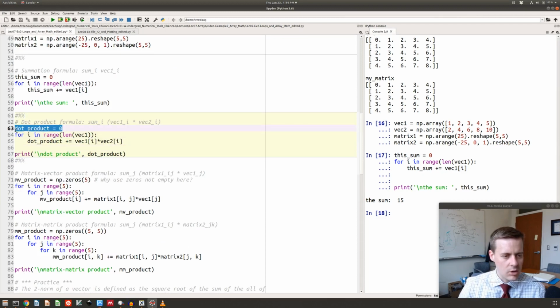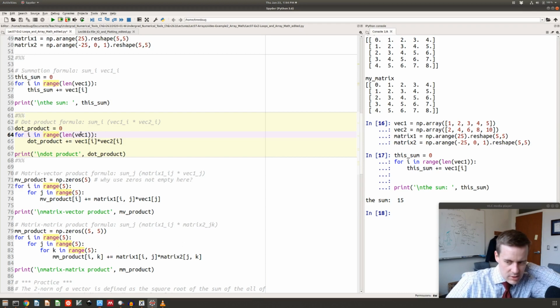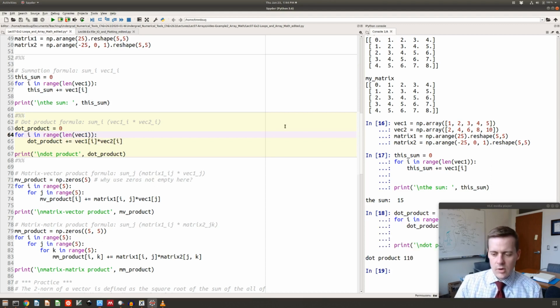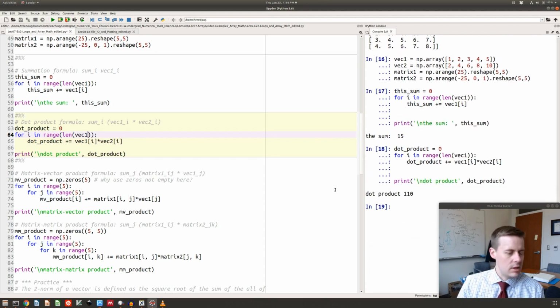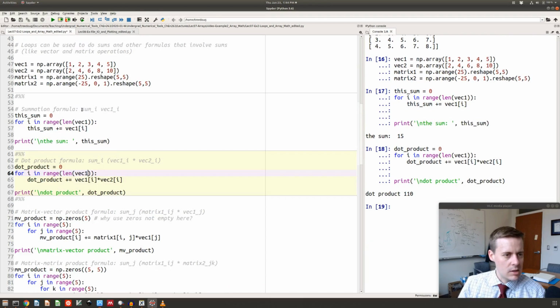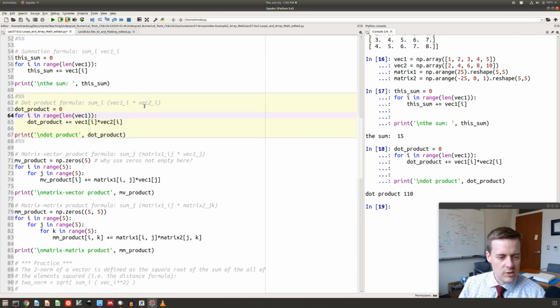I have a sum. I call it dot product instead of sum. But I go through each of the elements of vector 1. And I can't do a dot product if I have two vectors that aren't the same length, so that's okay. That's going to be the same length as vector 2. And I just multiply vector 1 and vector 2 and add them up. Okay, so we can do that one. Find our dot product there is 110. Okay, and that's doing 1, 2, 3, 4, 5, with 2, 4, 6, 8, 10. Right? You can prove that to yourself if that's a problem.